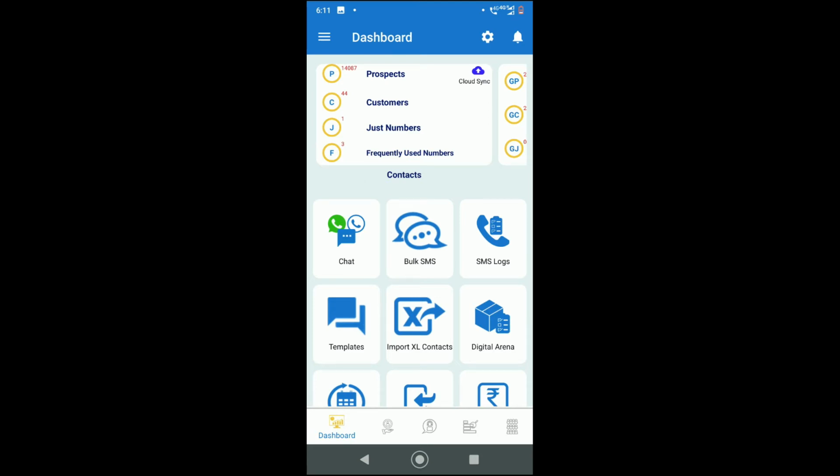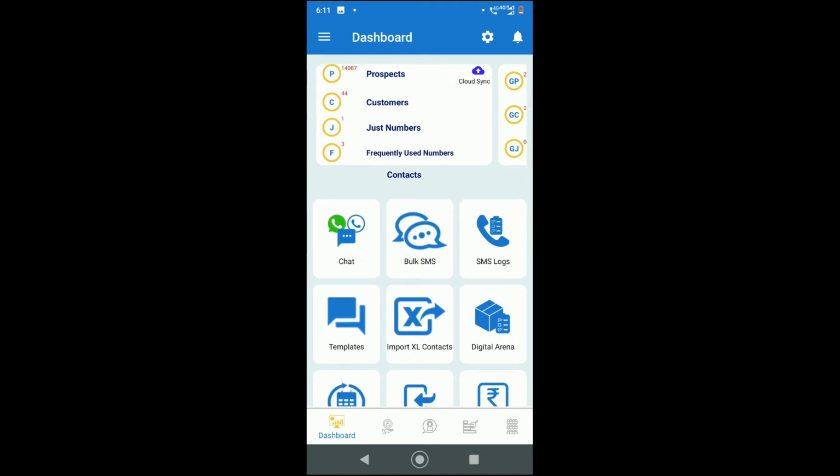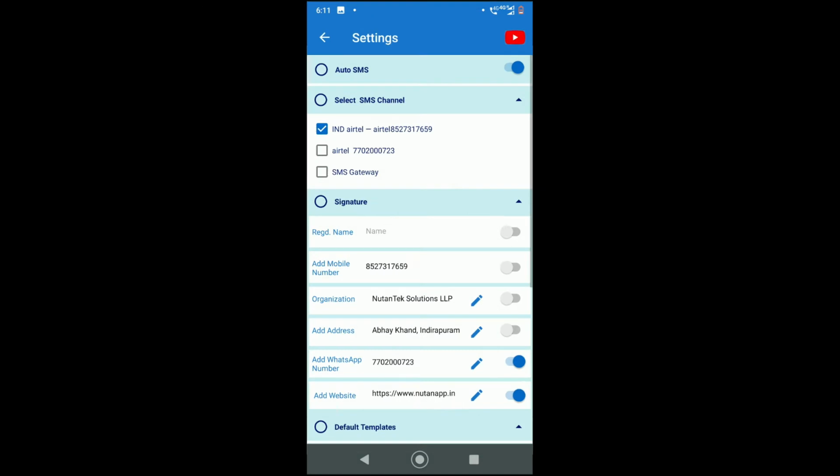I am going to explain to you about settings in Nutan app. When you log into Nutan app, you will see the dashboard screen where all the menu options are given. At the top, on the right corner, you see there is a wheel symbol that is called settings. So we all are familiar with how the settings icon looks. Now let us click the settings icon.